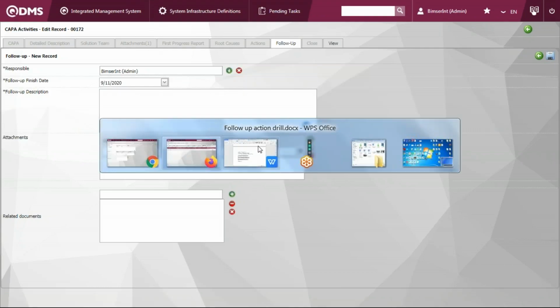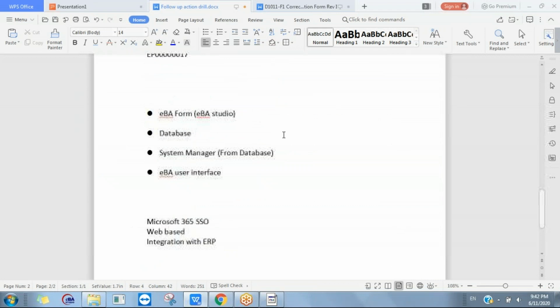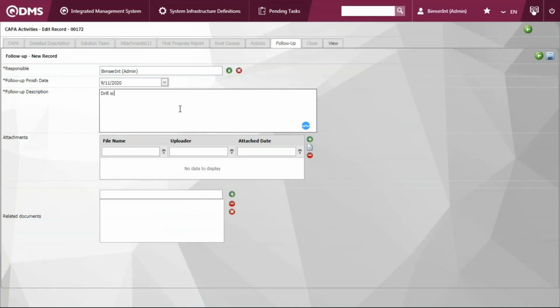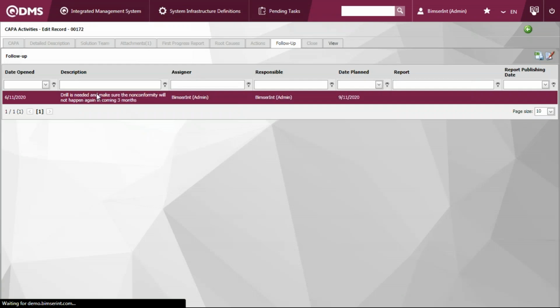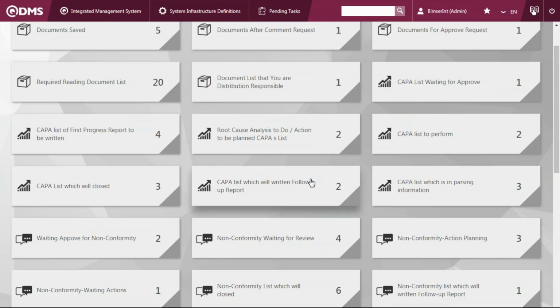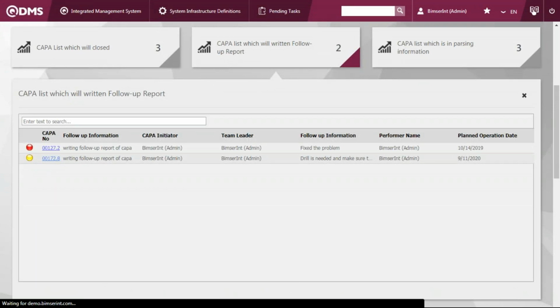So we can put together the follow-up description, like the information for the action performer. So let's say we want to have a drill, and make sure the non-conformity will not happen again in the coming 3 months. Okay, so now we can update this follow-up action, and it will be sent to the responsible person. As I'm the responsible person, I can find the follow-up action right on my home screen. So this is the follow-up action we just created.